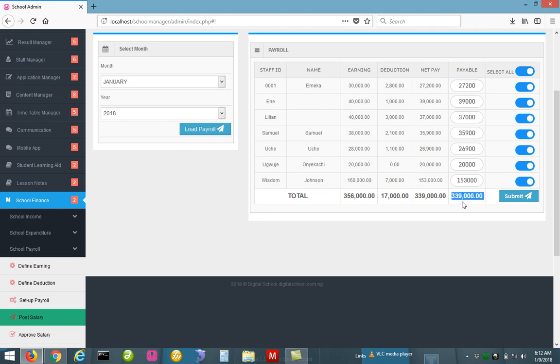All they need to do is come to the payable and reduce the amount to be paid to each staff, and the other amount will enter the system as what the school is still owing the staff, which they'll come back and pay later.